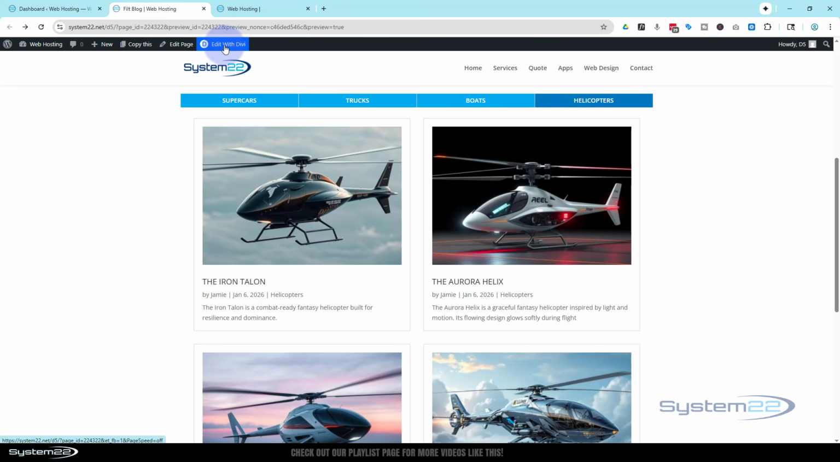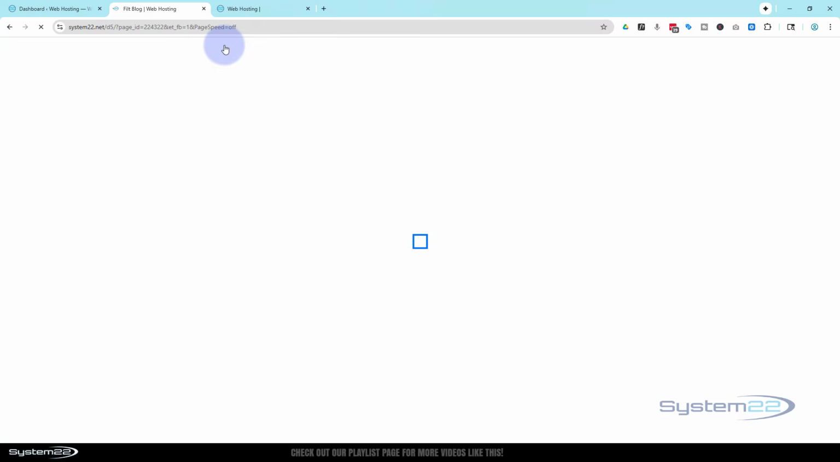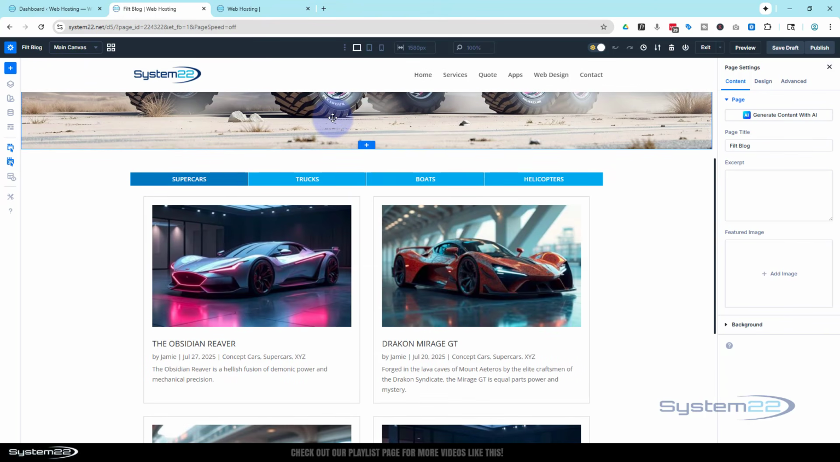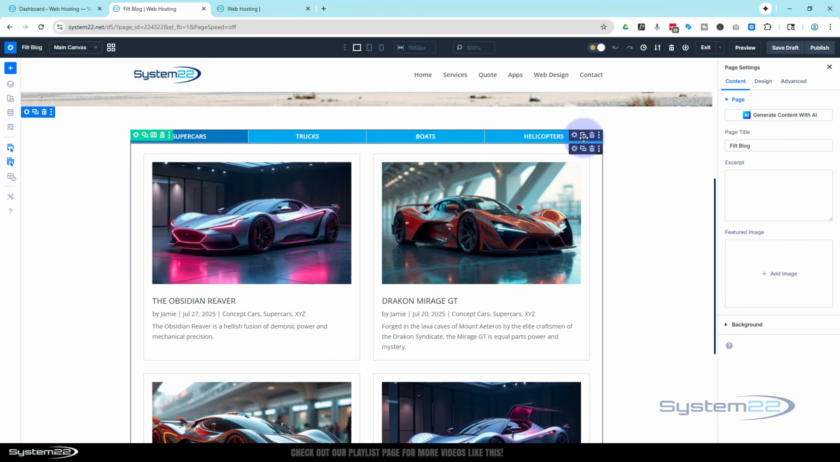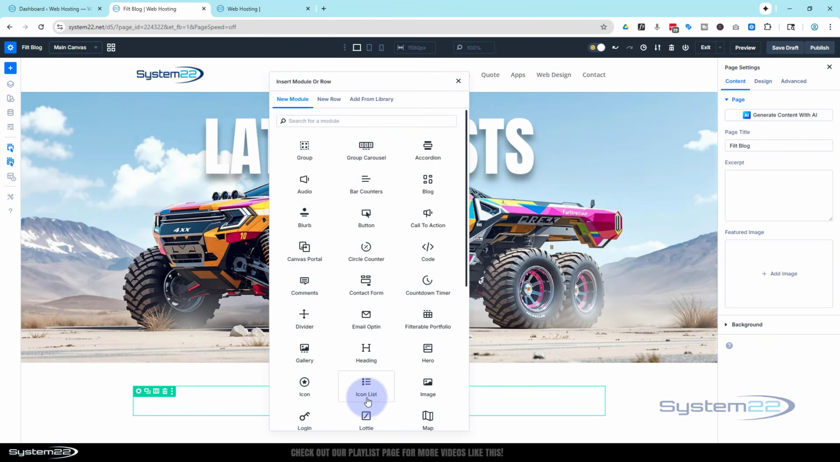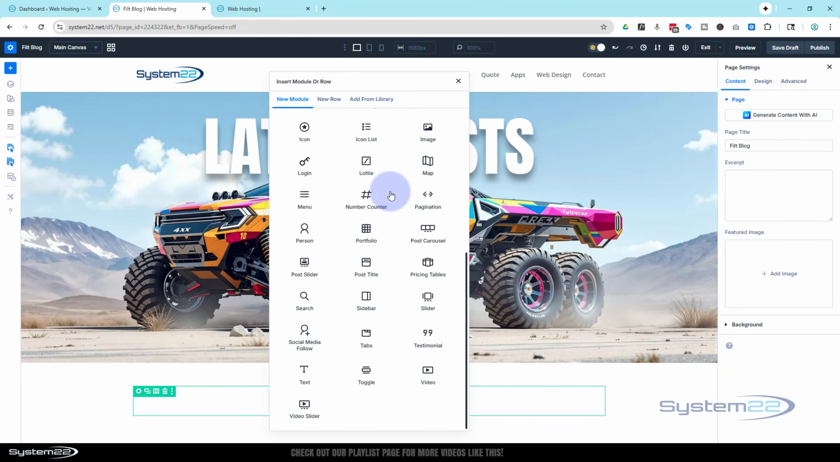I'm going to go ahead and edit with Divi. We're using the great new Divi 5 theme to do this today. I'm going to go down and let's get rid of this whole thing and we'll start from scratch. Now Divi's got a great little blog module right here, but you can't make it filterable. So what I'm going to do is use a tabs module. If we roll down, here's the tabs.